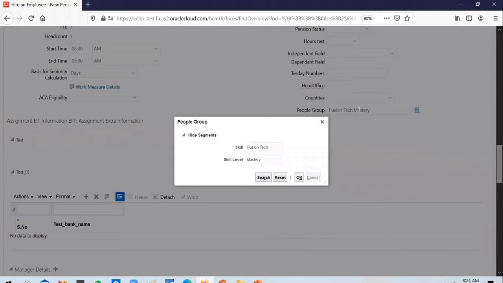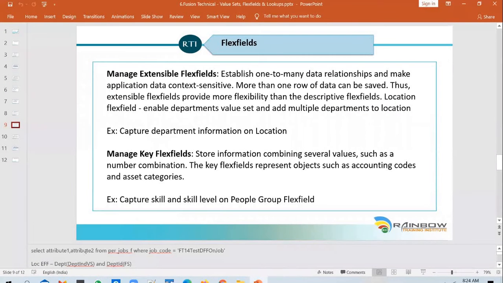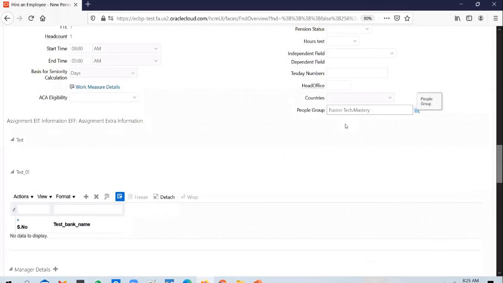Okay. And the values that you enter here, where will these values be stored? These values will be stored in the segment columns, unlike the DFF or EFF. In the DFF, where did they get stored? They got stored in attribute columns, right? So when we create a DFF, it got stored in attribute 1 and attribute 2. But KFFs, it gets stored in segment columns.